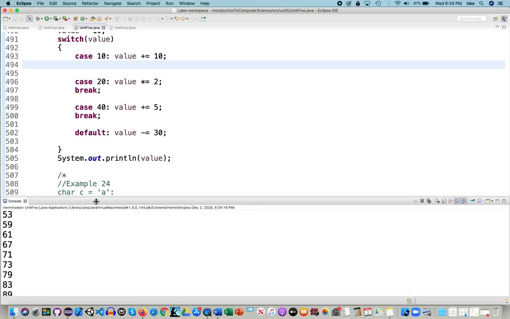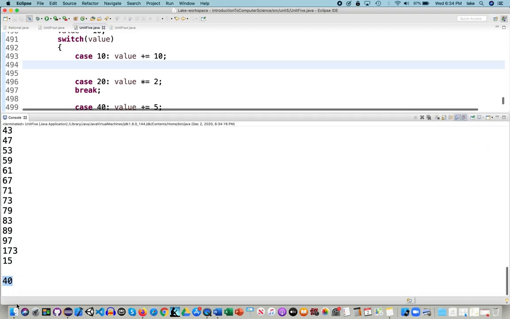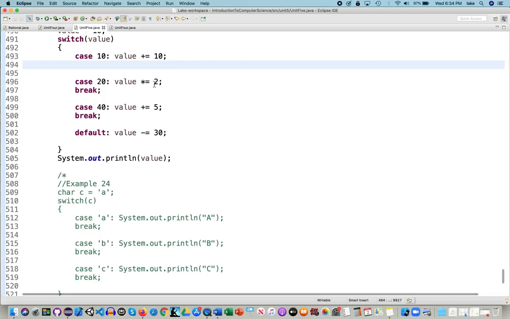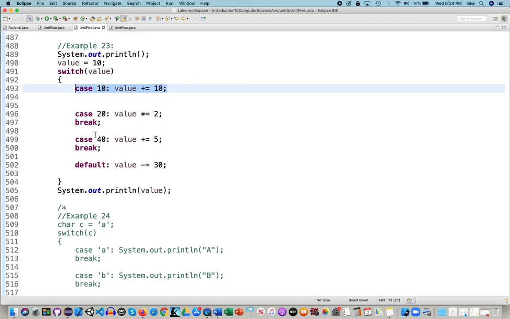So what happened there? 40? How did we get 40? Well, that's a crazy thing. How could we get 40 for this? Okay, let me explain it for you. When you don't have a break, in the absence of a break for a particular case, not the default, because normally the default is last. We want to do that last. When you have a case that's not default and you don't have a break, it continues, even if that's not the case.